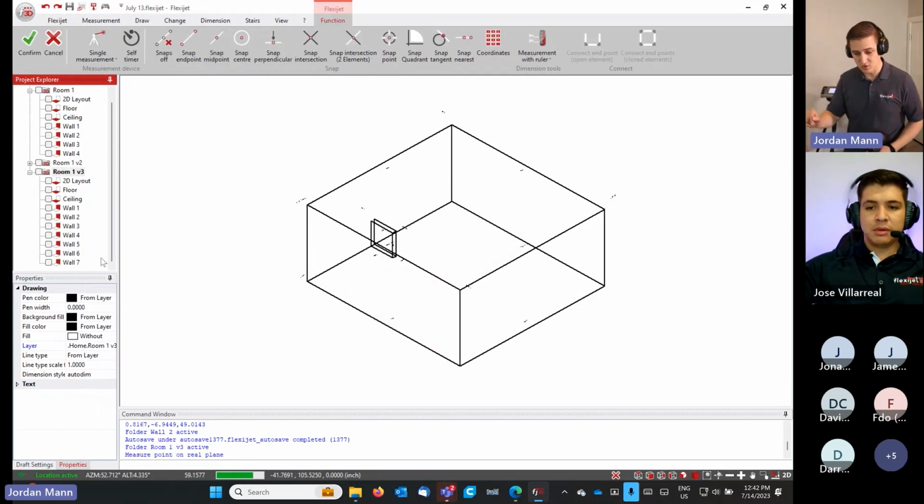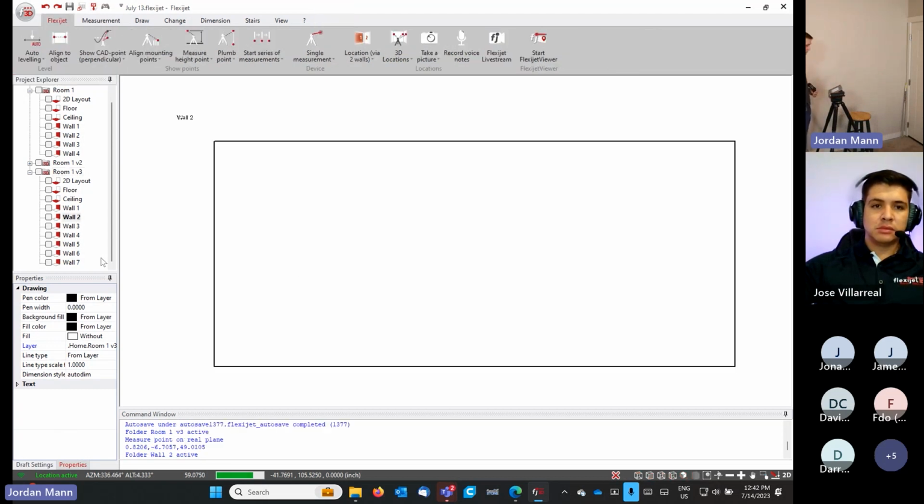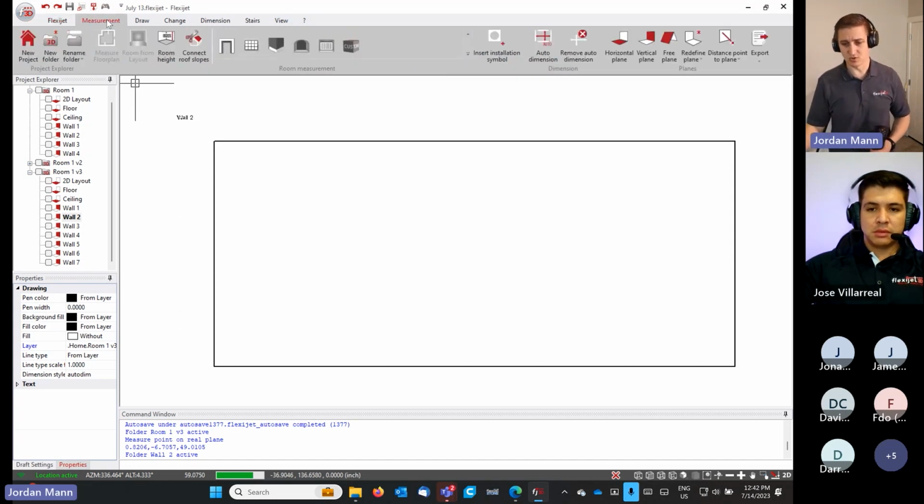The way that this works is we choose find folder. It says, please measure a point on the real plane, meaning on the plane itself, measure a point, and it chooses the folder automatically. So it selected that folder from the side. Now, we're going to use this function. It's a measurement function, so it's going to be on the measurement ribbon here, under the room elements.